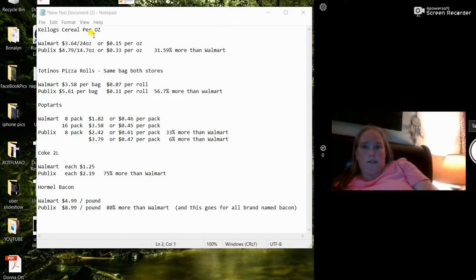Okay, Kellogg's cereal per ounce. Now, I ended up doing a per ounce because I haven't bought the 14.7 size from Walmart in the near past, I should say, because I am able to research my receipts on my phone. So these are the price comparisons I came up with.